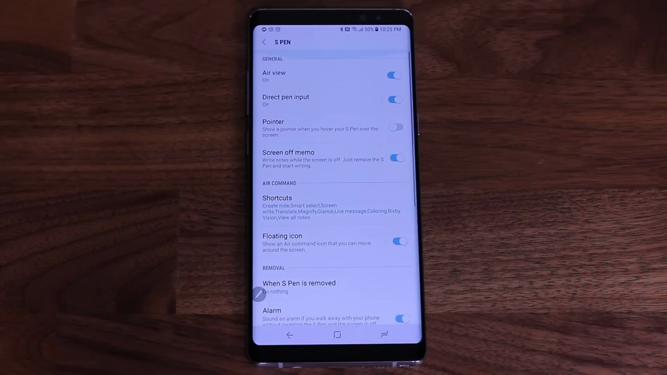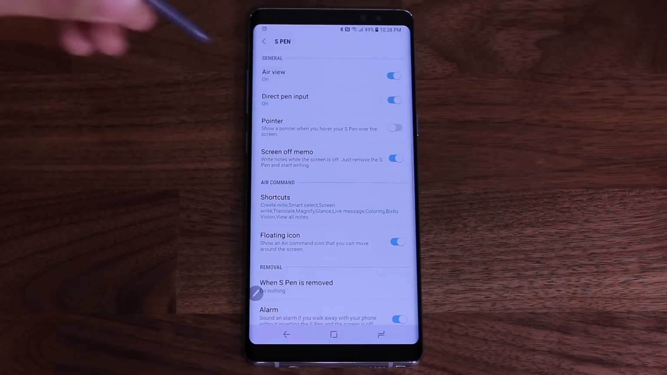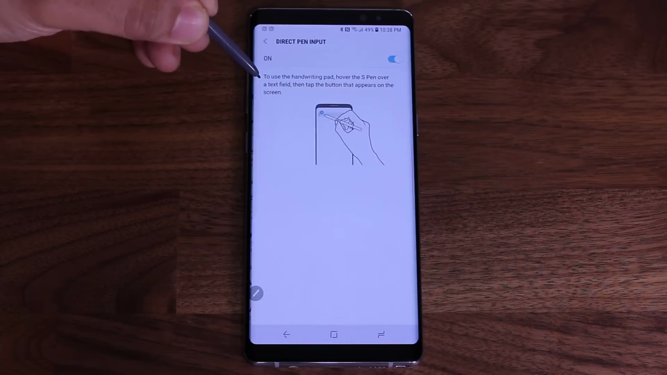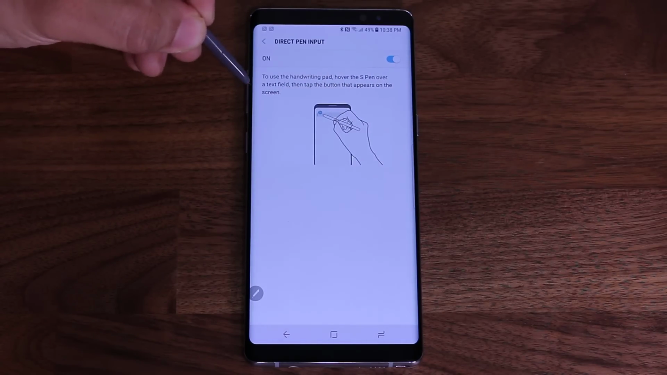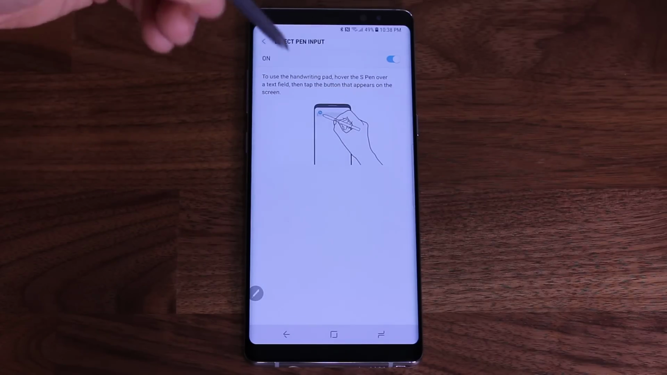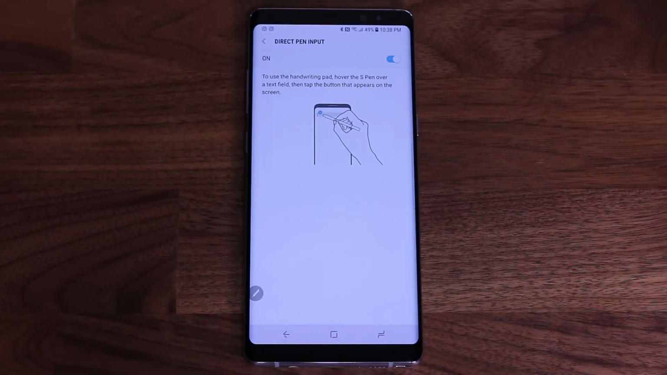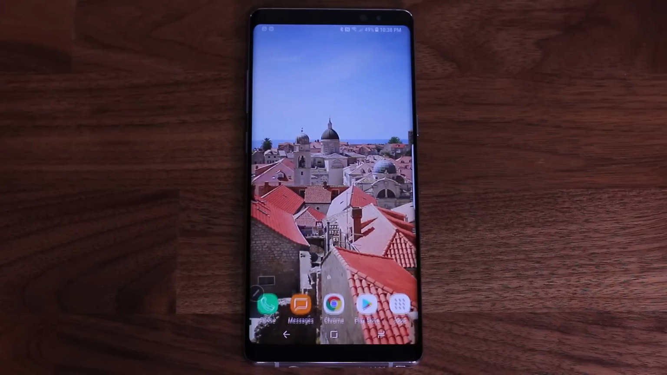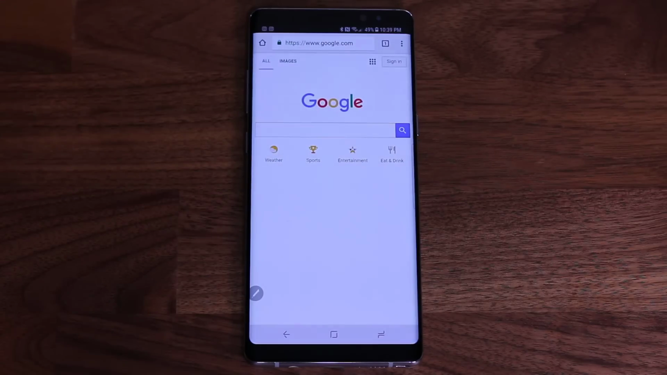Alright, let's go back up. So what is the direct pen input, which is right here? This is actually quite an awesome feature. Let me just tap it. Basically it allows you to use handwriting using the S Pen for text messaging or even entering text anywhere it is available. Let me show you what I'm talking about. So enable that. Let's just go to Chrome over here, and on the top here, there's a bar, there's a writing area.